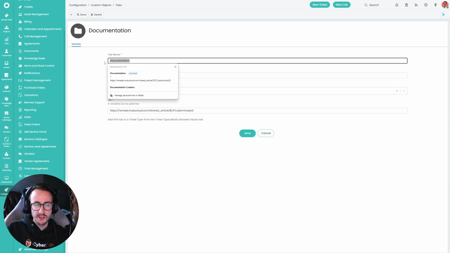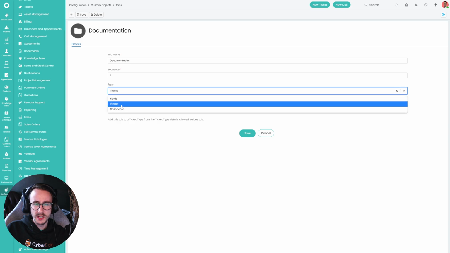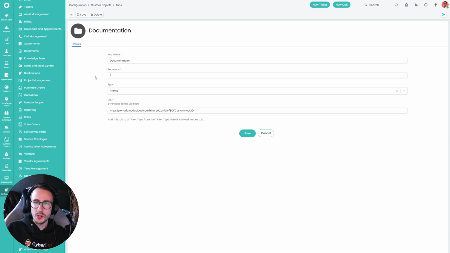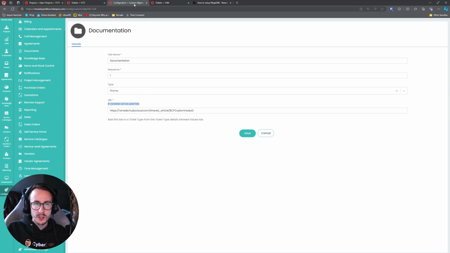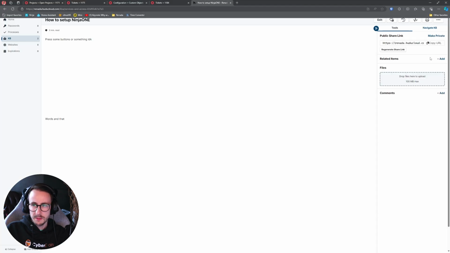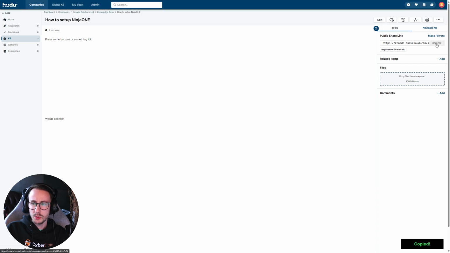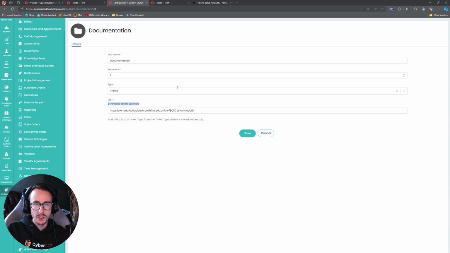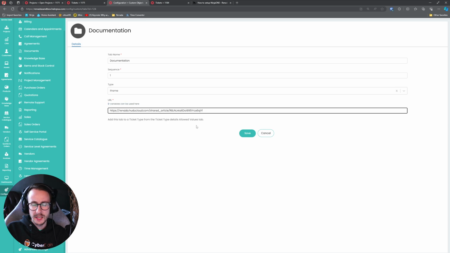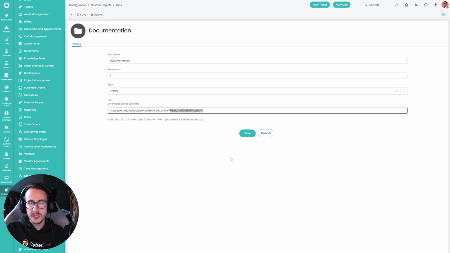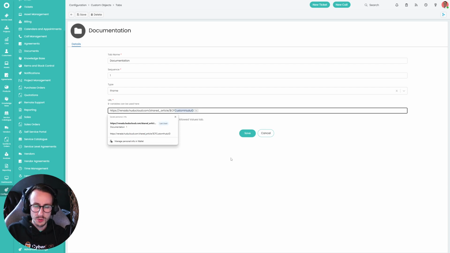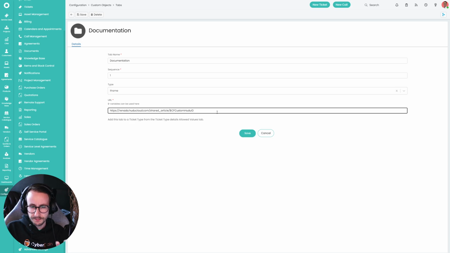And I can demonstrate that by clicking on this one here. What you'll see I've done is I've made a custom tab called documentation. I've said, yes, it's an iframe. I want it to be sequentially the first in all of my custom tabs. And what I've done is I've added a URL. To obtain said URL, if you do like this idea, I just made a public share link in Hudu and copied that URL. I then pasted it in here and stripped out the bit at the end. This is what distinguishes each public link in Hudu, and replaced it with a variable. And the variable to me was just CF custom Hudu ID.